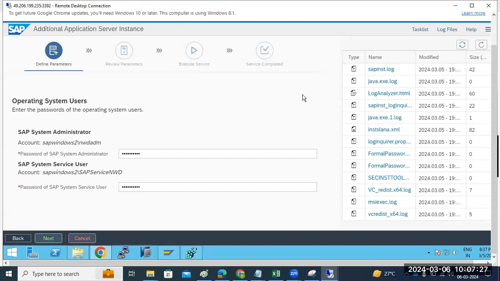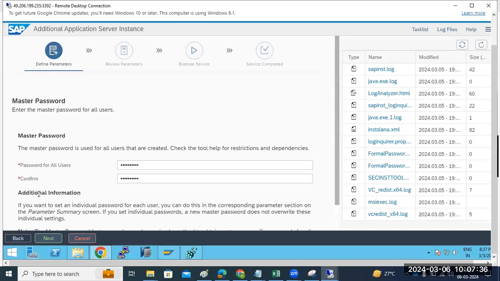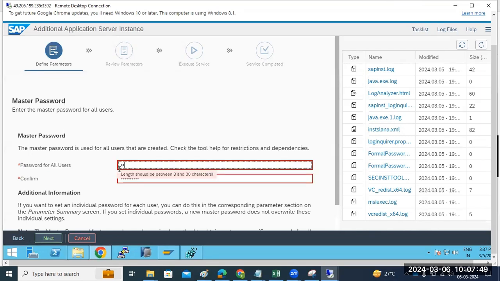After that, I'm able to proceed with the next step. These steps we have entered previously: the password for all users, starting the SWPM tool, then selecting the additional application server instance. Up to here we are good, no issues.